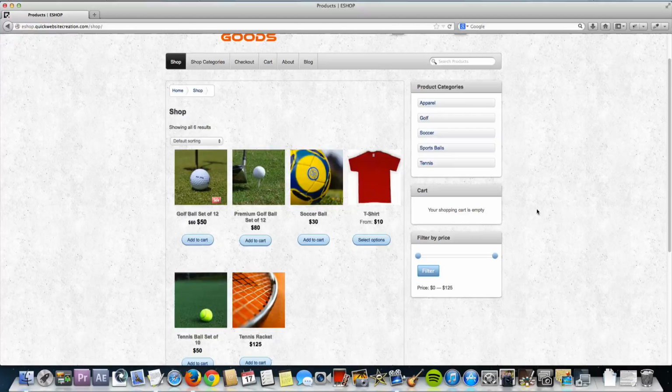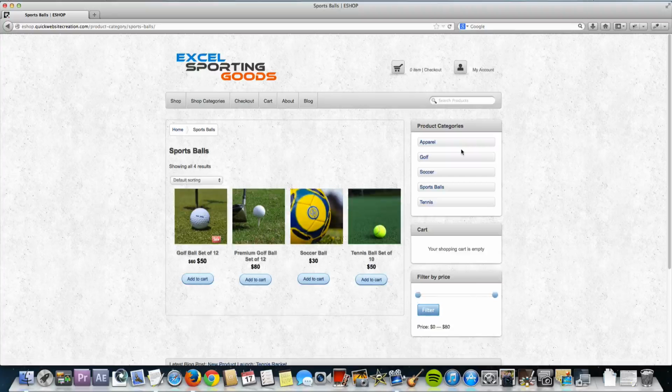I'm going to show you how to set up these 3 sidebar widgets. We've got our products divided into at least one category, so we've got a list of all our product categories here. I'm going to show you how to set that up, and if we click on the sports balls category, for example, we'll get all the products that are in the sports balls category.